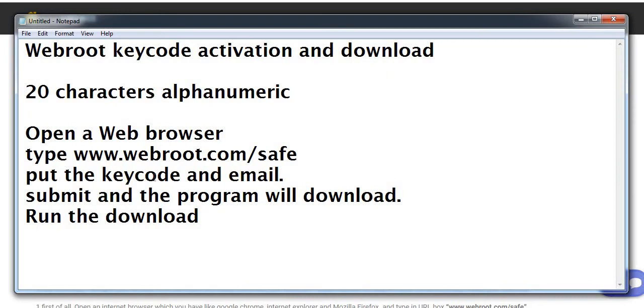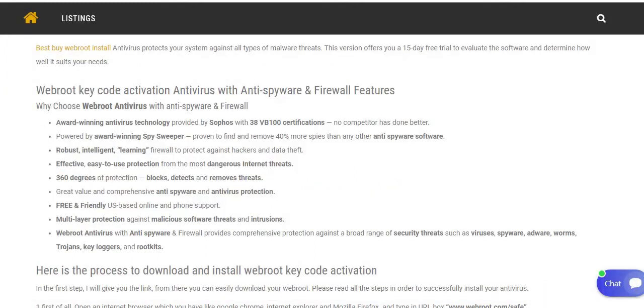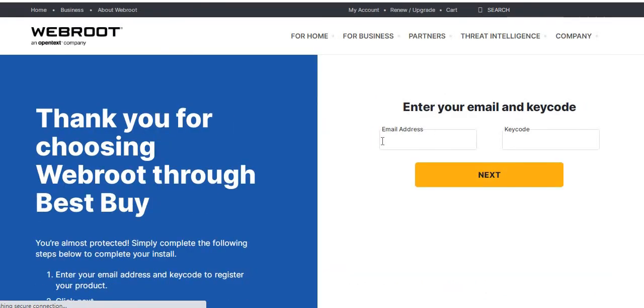Let me show you this page, how it will look. I'm just opening it here. So you can see and understand. It is the page. You need to put your email address and key code, then you click on next and the program will be downloaded.